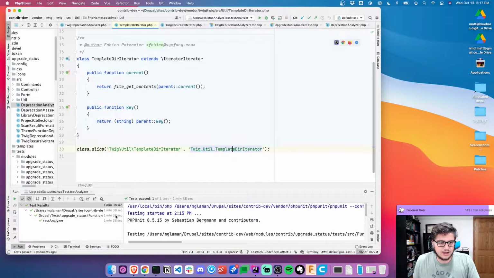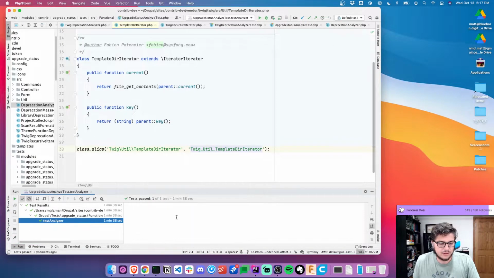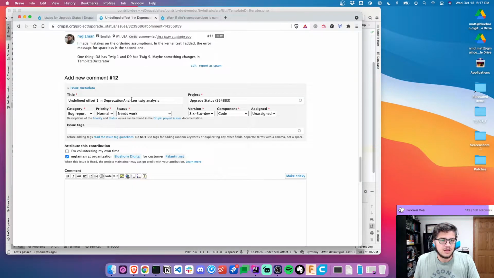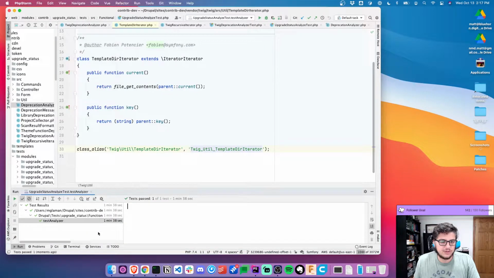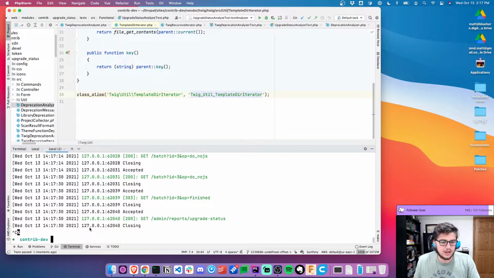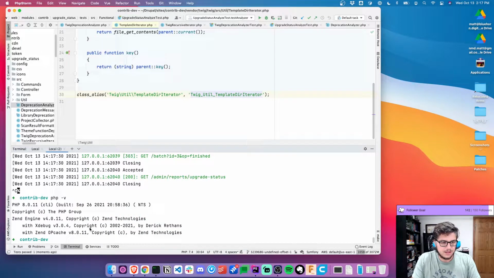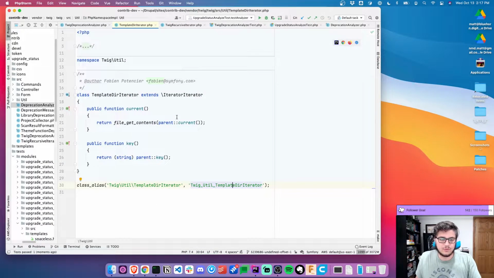Not that. Okay, so it passed, but it's failing on Drupal 9 with PHP 7.4, which, what do I have right now? I have 8. I wonder if that's the difference for some reason.